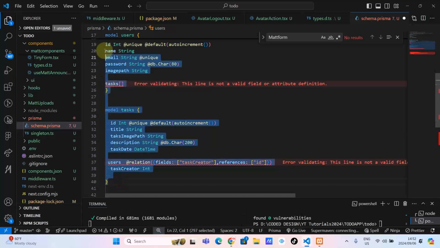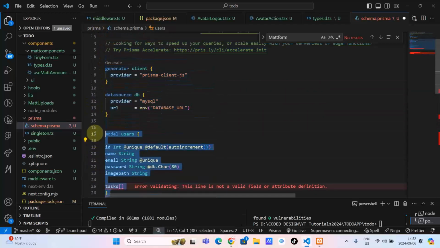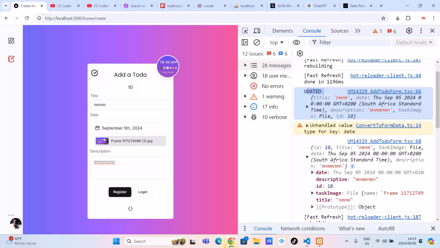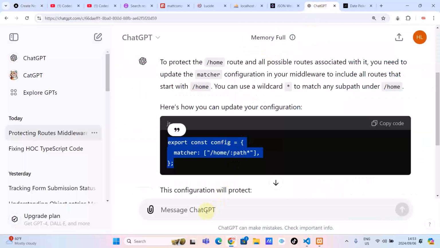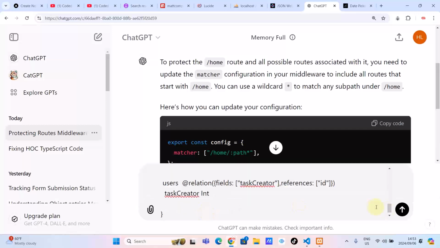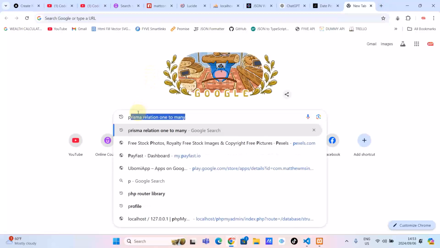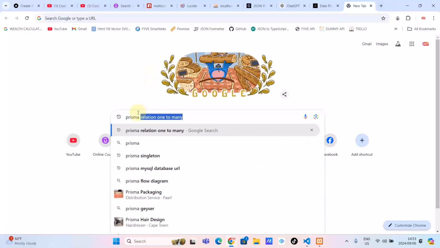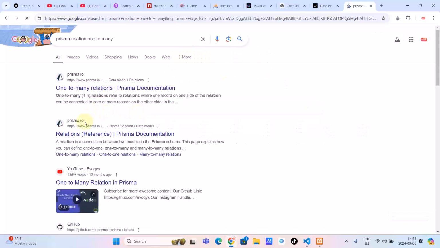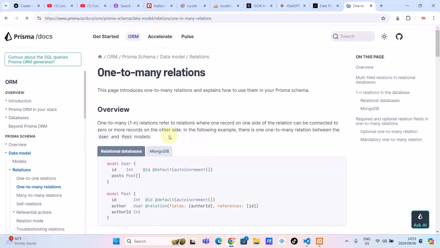Now let's go back here. Let's copy this and let's ask ChatGPT, please fix the relationship. That's what we're going to do. However, we can go here and ask Prisma about a one-to-many relationship. We can come here. Let's check, guys. It's just the syntax.